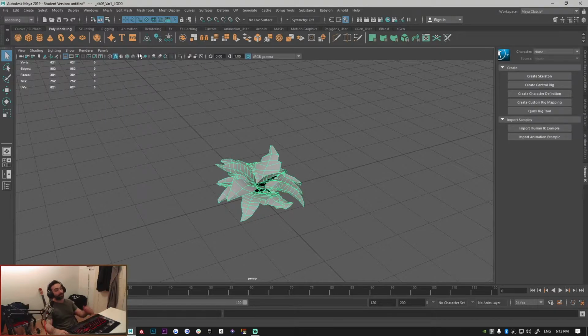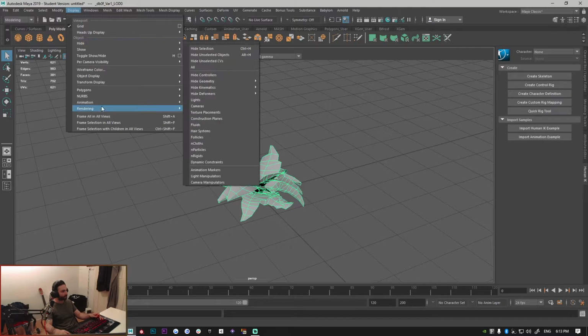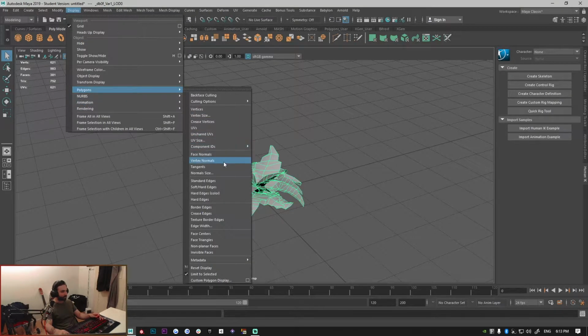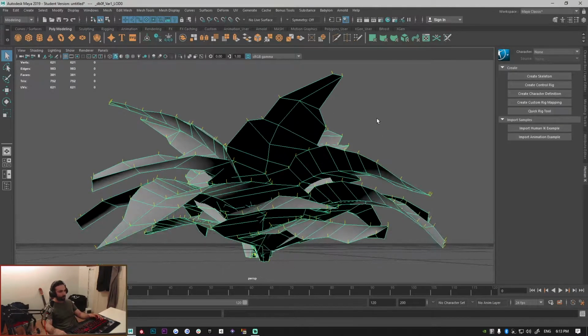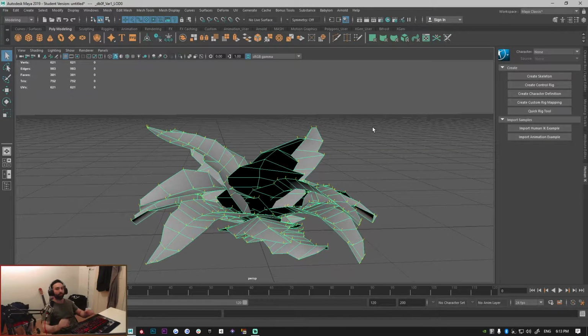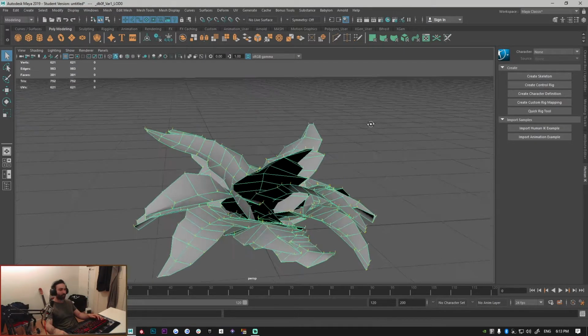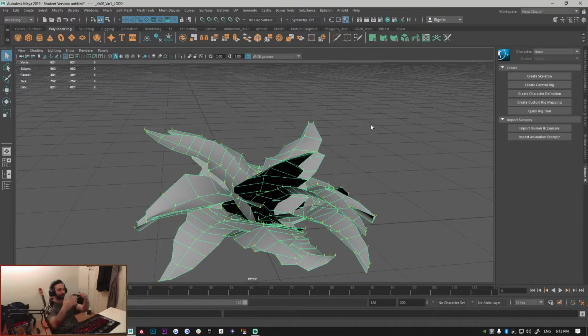An easy way to look at this is to go to display, polygons, and vertex normals. As you see, they're all facing upwards. This isn't ideal, of course. What we'd want to do is make them face different directions so we can get that nice fading look. And that's what the tutorial actually shows.